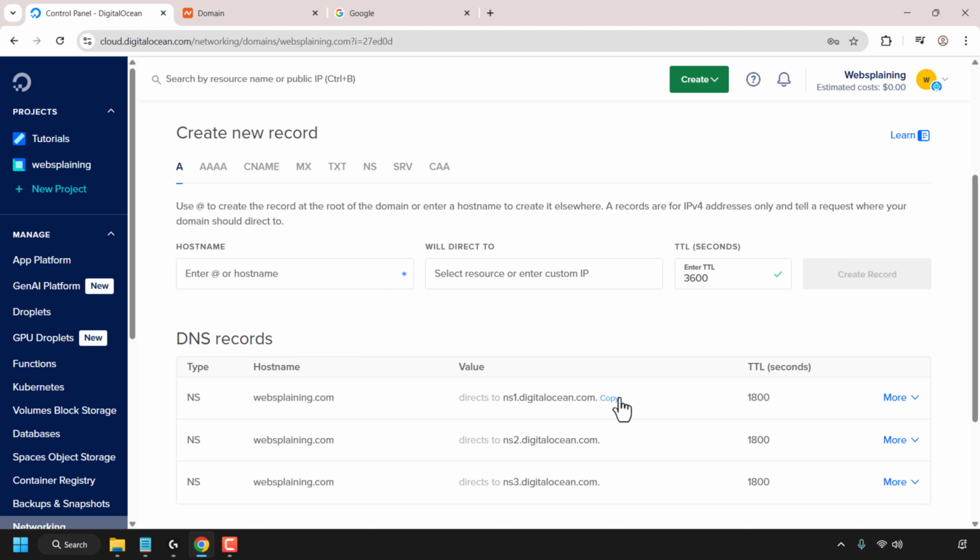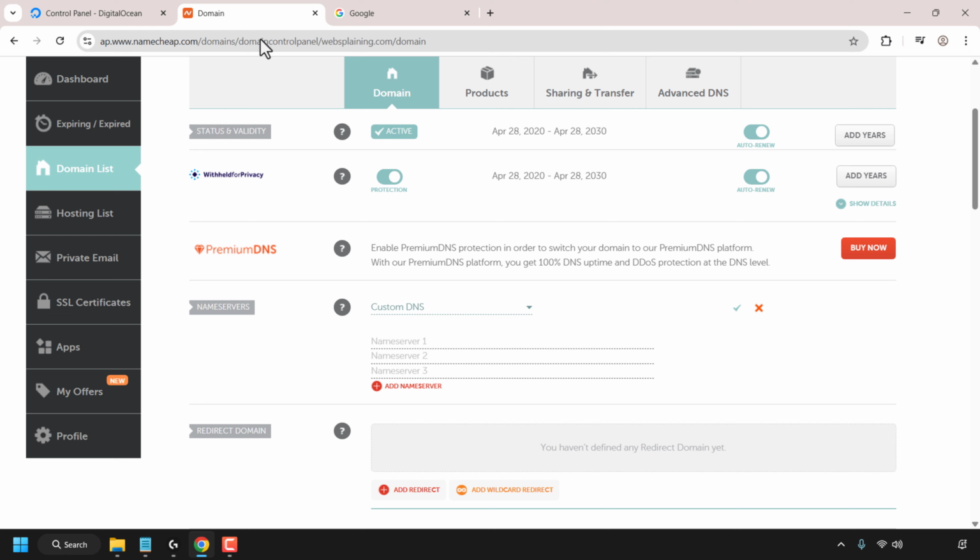To the right of ns1.digitalocean.com, click on copy to copy it. I'm going to go back to my Namecheap domain list. Under custom DNS, name server 1, I'm going to right click and click on paste. Make sure to delete the full stop, as that is not necessary.